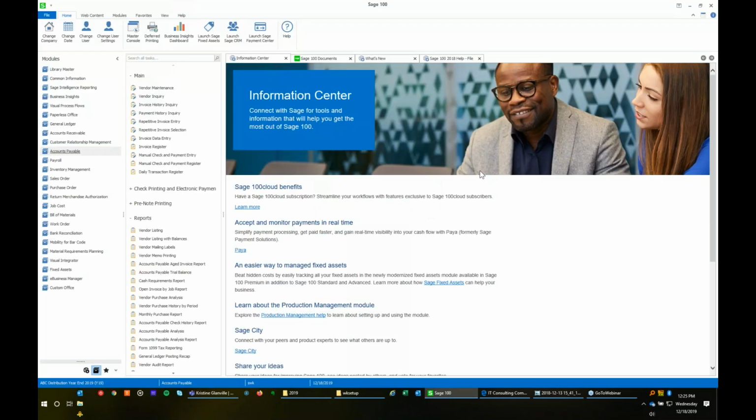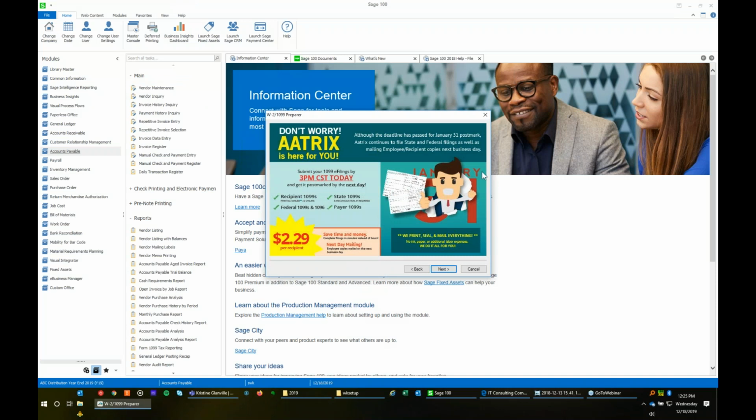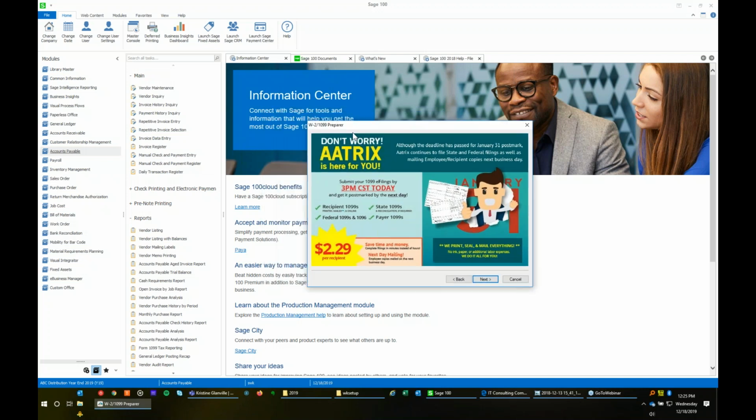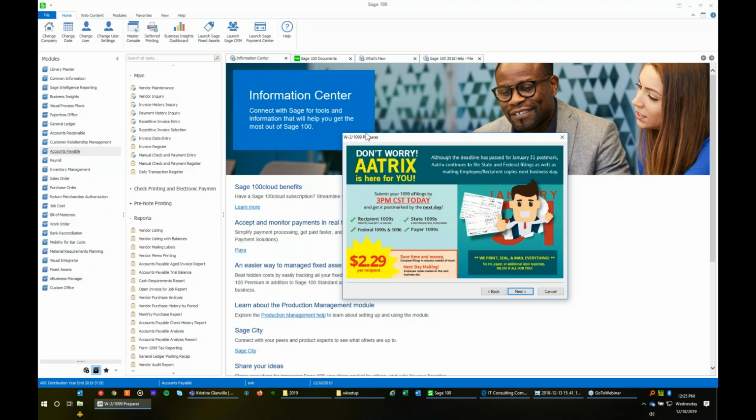Okay, so now that we've made it through all of the data validation in that grid, we're going to come to this window here where we actually can print or electronically submit the forms. So the first thing you're going to get is an ad from Atrix. That's the company that Sage is partnering with.